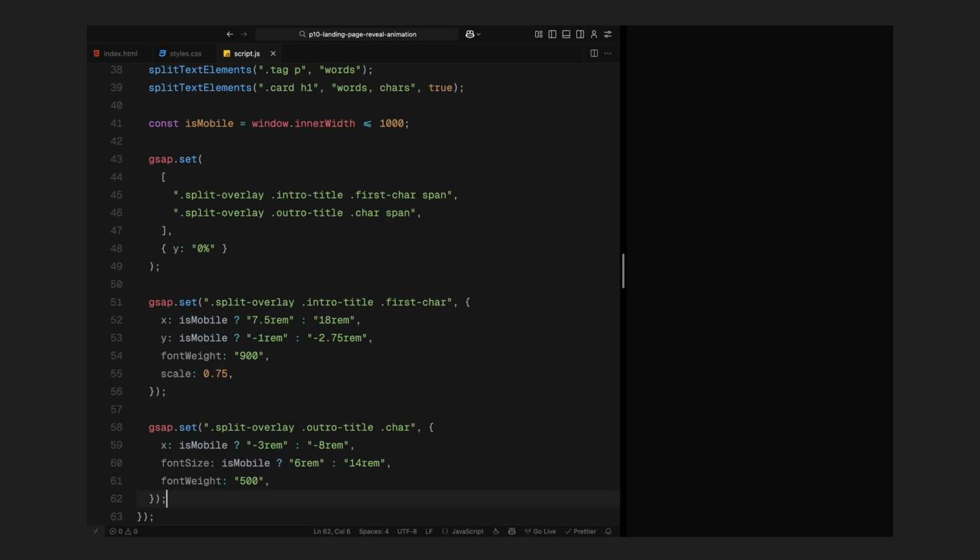So most likely you'll end up changing the text, like rewriting the title or adjusting the number of words. You'll definitely want to play around with these values again to make sure everything still looks properly aligned.